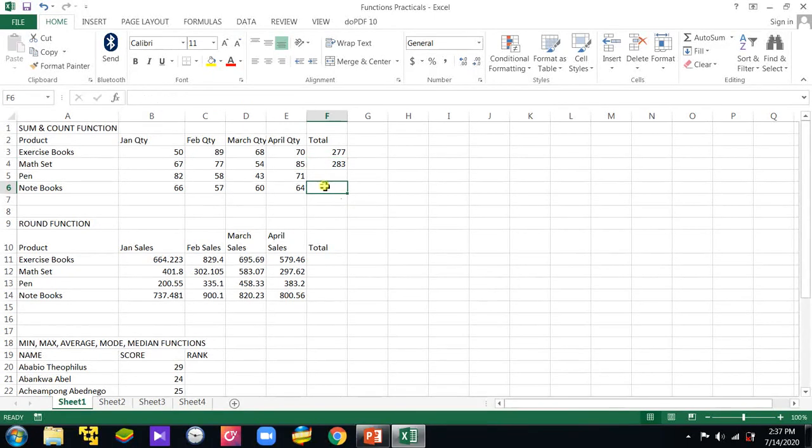Alright, once it is similar formulas we are going to construct for these, we will just copy the formula by clicking the cell containing the formula or function, and then we put the mouse pointer on the dot at the right corner, and then we drag down. Alright, so we have copied the formula. So that is how we use the sum function.